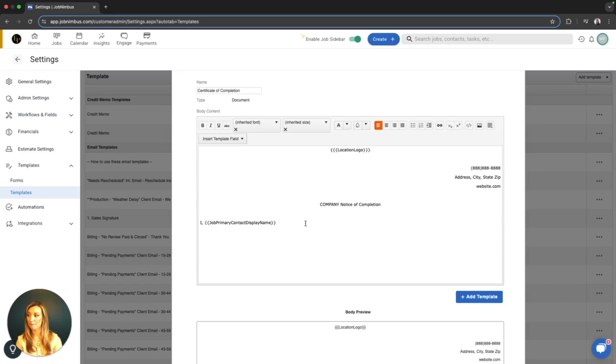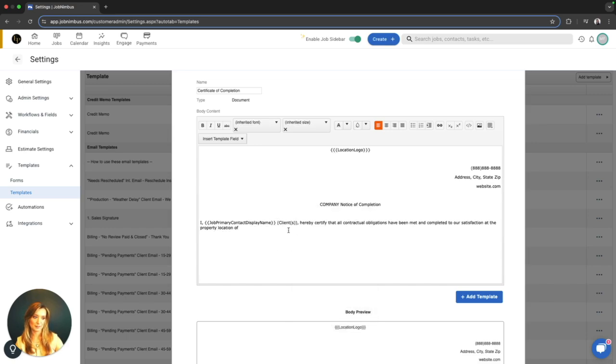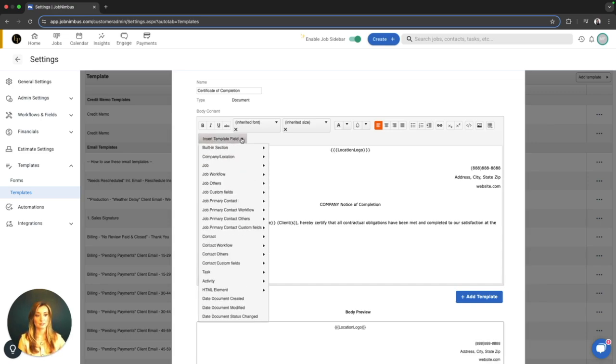So we're going to say primary contact. I'm going to fill in a little bit of pre-written information in here. I'd really like for that to match. Great. Okay. I hereby certify that all the contractual obligations have been met and completed to our satisfaction at the property location of, and now I need the address of the work that we've completed. So that's going to be our job address.